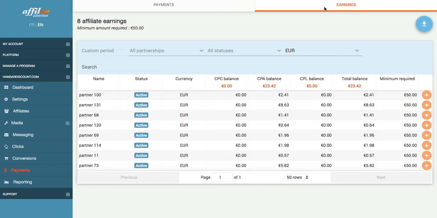Obviously, before requesting a payment, publishers need to generate revenues. So let's start with earnings. As you can see, this page lists all affiliates that you're currently working with and that have generated revenues so far. The revenues are split between the cost per click, the cost per acquisition, and cost per leads contributions. This is the total, and you also have filters that you can use if you're looking for a particular partner, for example. The minimum required is 50 euros.